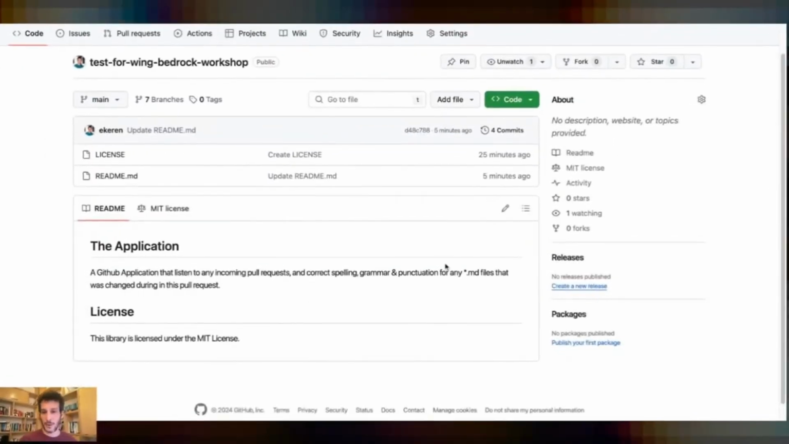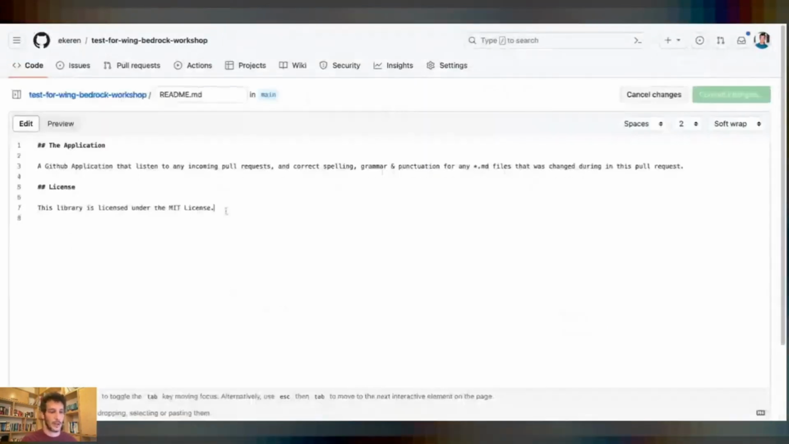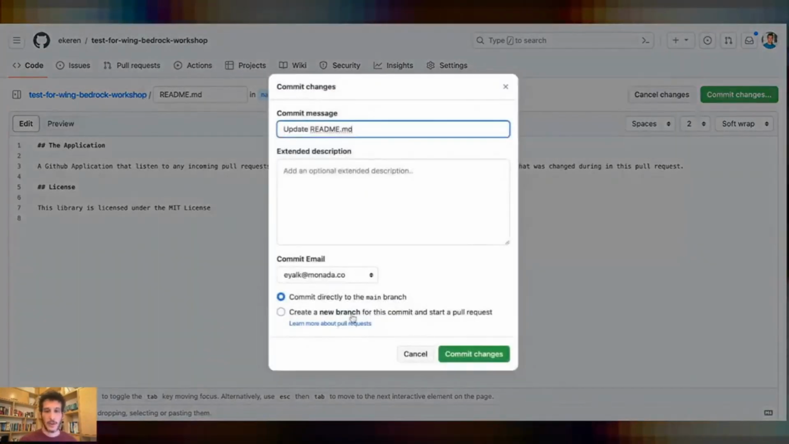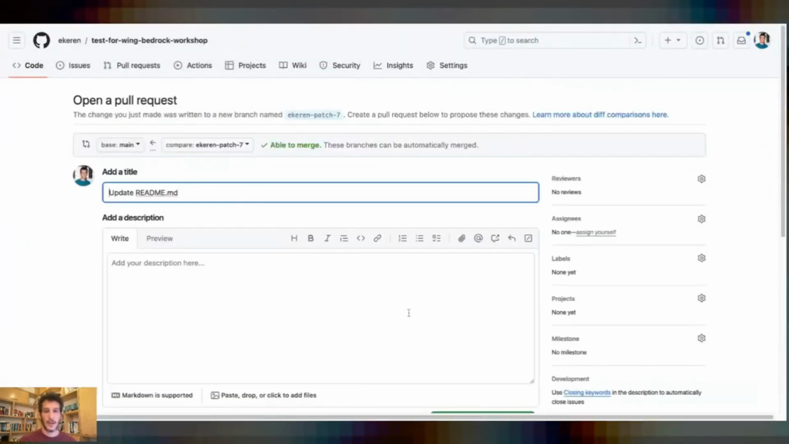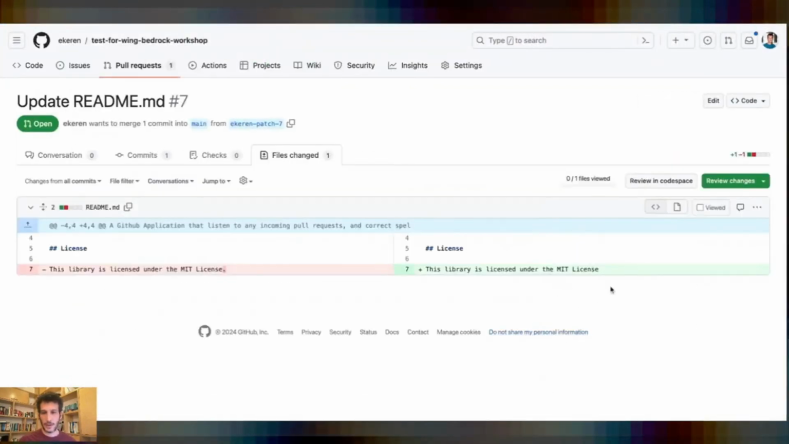To see it in action, I need to create a pull request that changes a markdown file. So let's edit this readme, which is a markdown, and just make a very small change. I'll commit the change, and I create a new pull request. So I'm going to propose this change into a new branch, and I'm going to create a pull request. The change I've made was just deleting the dot here, so we can see this.